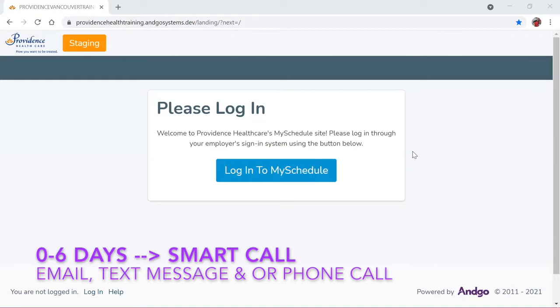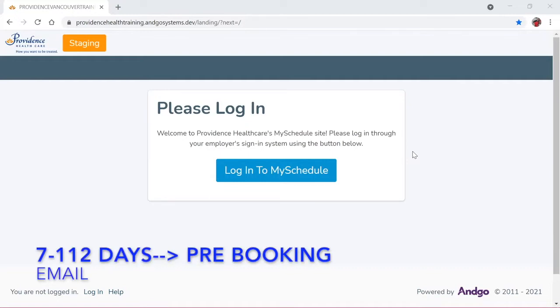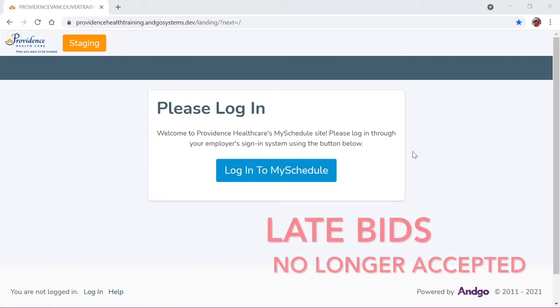If a shift falls between the Smart Call hours of 0 to 6 days out, an employee can receive an email, text message, and or phone call, depending on their preferences. And if a shift falls between the pre-booking hours of 7 to 112 days out, these shifts will be received via email. It is very important that the employee bids within the submission window, as once the window has passed, late submissions will not be accepted.